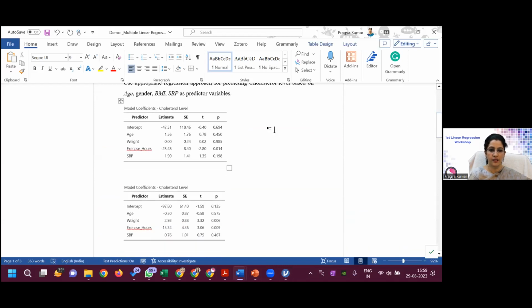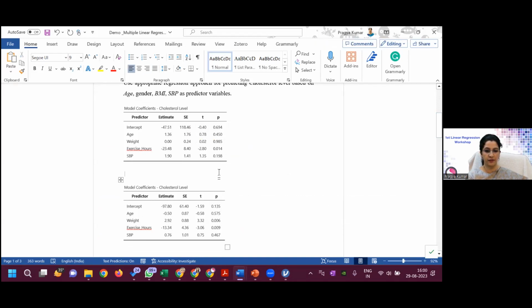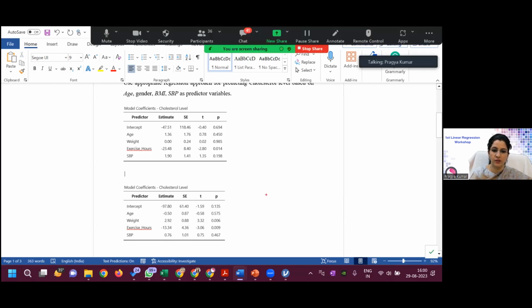So now can you see? Here the coefficient is also different. For weight, it is now 2.92. Here the exercise hours coefficient is 23, and here you can see it is 13. And the p-value also changed. It is 0.01, and that weight has become significant. Here the weight was not significant, it was 0.985. And here it is significant.